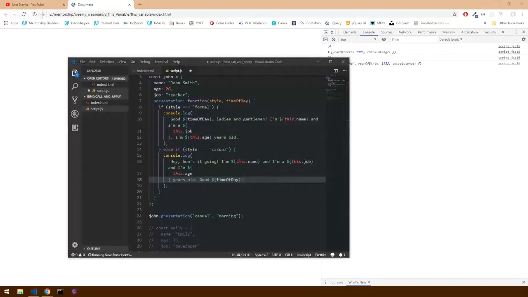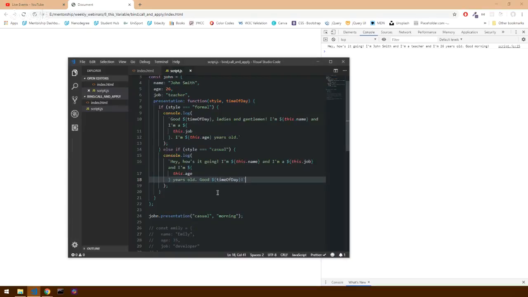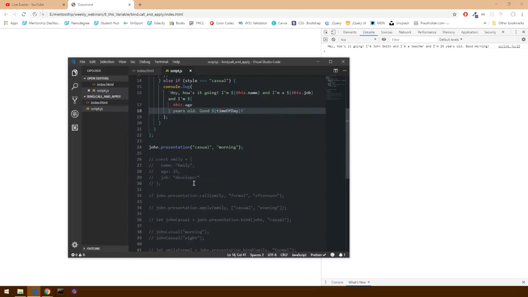Let me just open the index HTML file for this code snippet. There it is. Open the DevTools again. Make sure we see what's going on. And there the console is. Okay, how's it going? I'm John Smith. I'm a teacher and I'm 26 years old. Good morning. So that worked. Our presentation method works correctly.